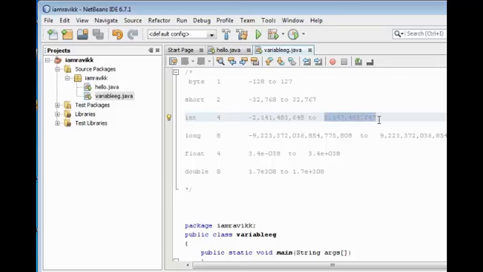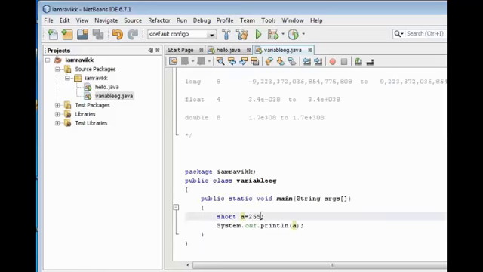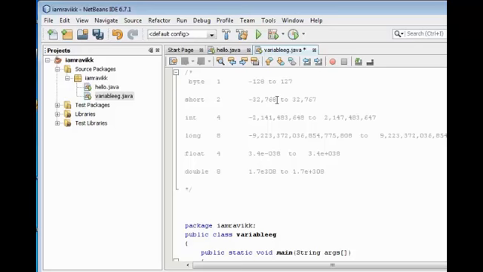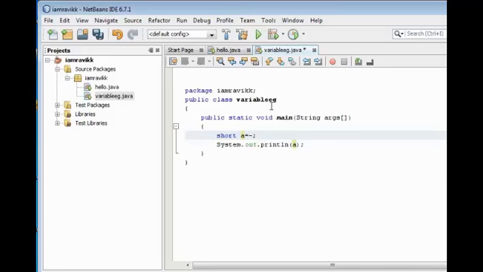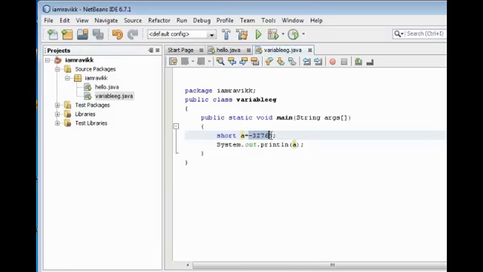Now, this negative indicates that you can store negative values as well. Let's try to store the lower end of the range of short, which is minus 32768. There will be no problem printing the output, even though it is a negative value.